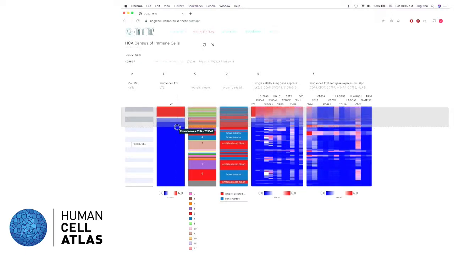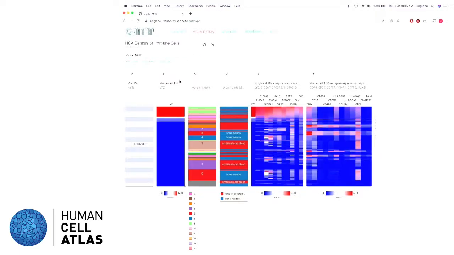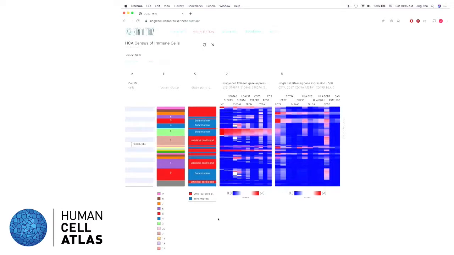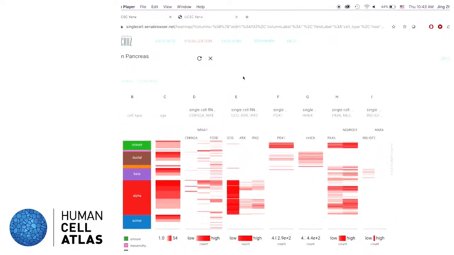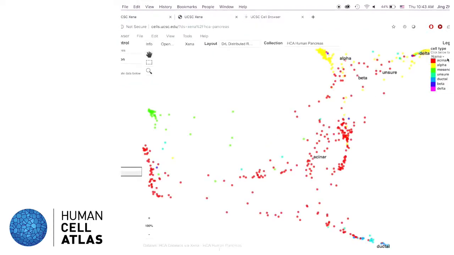You can click and drag to zoom into the cells of your interest and zoom out. You can also remove the columns. So here's a different spreadsheet. Here we provide our users a complementary view of the same data by clicking that button to go to Mapper 2, which he will talk about in the next presentation.